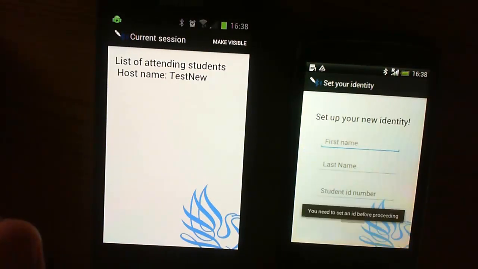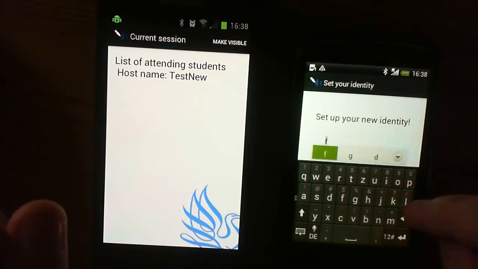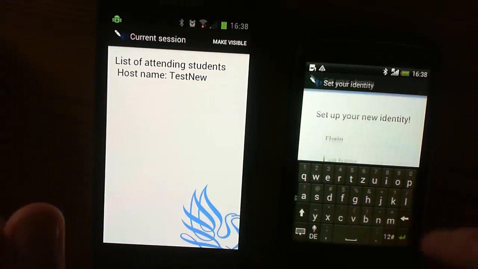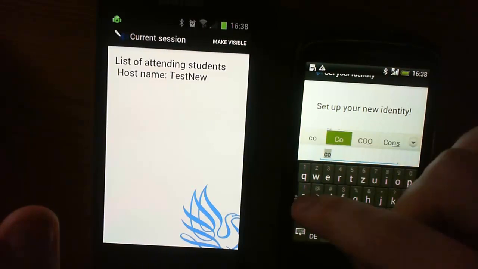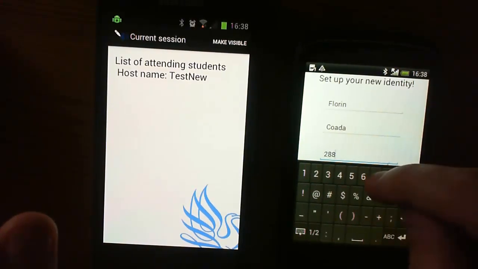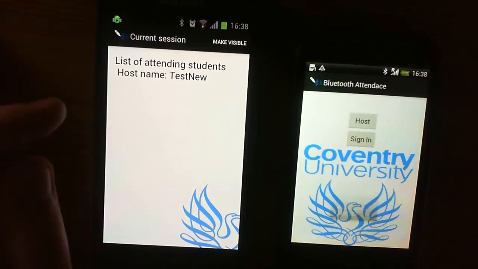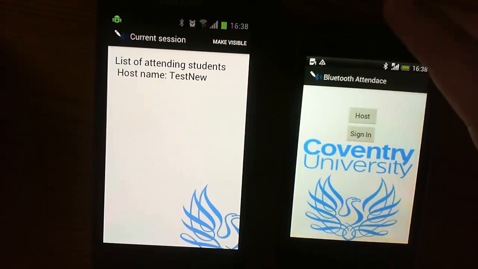On the right screen you see clicking on the sign in for the first time will ask you to set up an identity for yourself. So I'll set up my name Florin, my surname Coada, and my student ID, which is 2887289. Done. And I will set my ID. As soon as I click the button, the main activity will show the identity that I have set for myself.